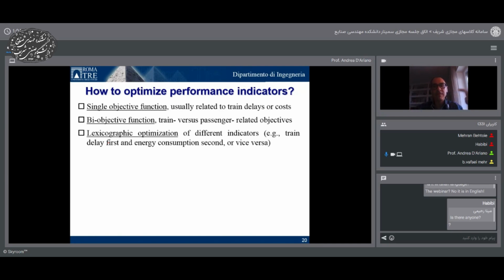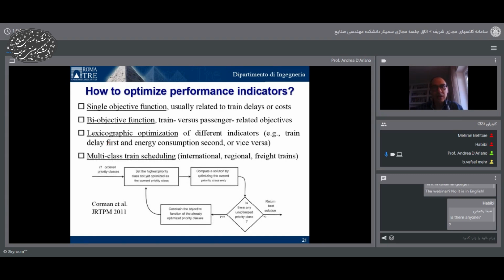So you have an order of importance in the performance indicators. Another type of situation in which you need to handle multiple performance indicators is when you have different classes of trains. Imagine you have in your network international trains, regional trains, and freight trains. Clearly, the international trains are most important, then the regional, then the freight. Then you can build up your schedule by giving first priority to the international trains. So you first introduce the international trains in the schedule. Then you introduce the regional, and then you introduce the freight. Here I just give you a pointer to a framework that is dealing with this type of problem. And each type of train is a class of train, and it is a kind of multi-class train scheduling problem.